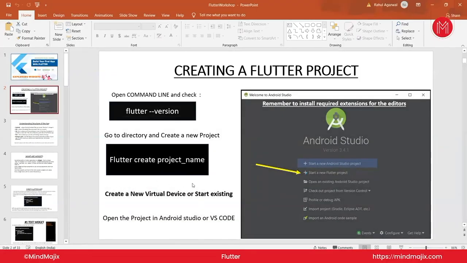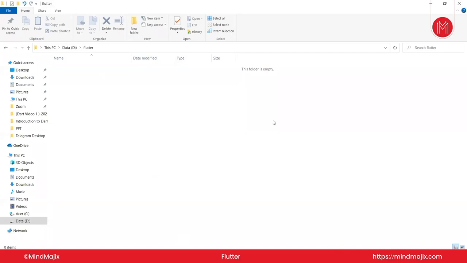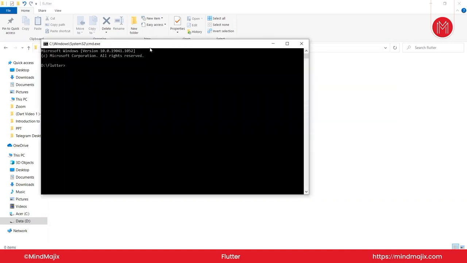Now to create a Flutter project, first go to the folder where you want your first project. Then open a command prompt there and simply write flutter create. This is the command to create a new project. After create, whatever name you give will be your project name, that is your app name. Obviously you can change this later on, it's not an issue.